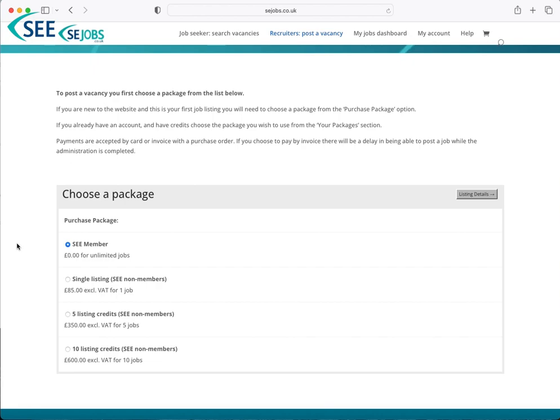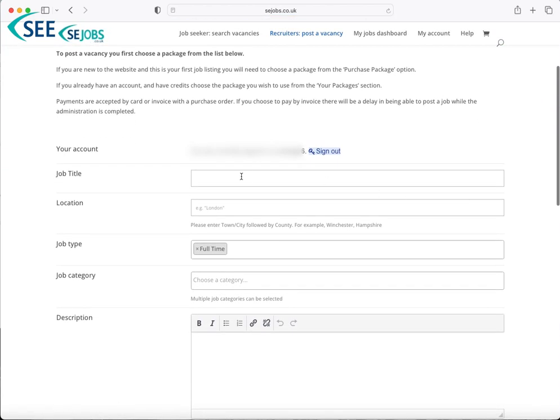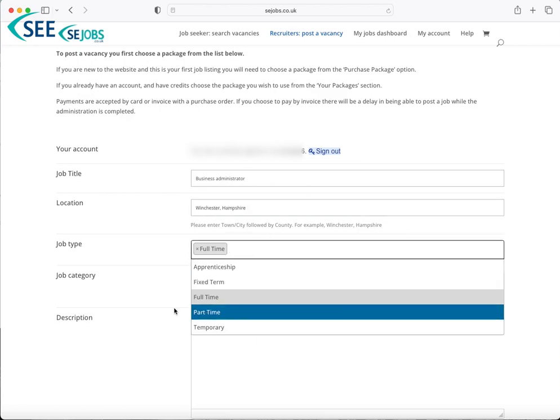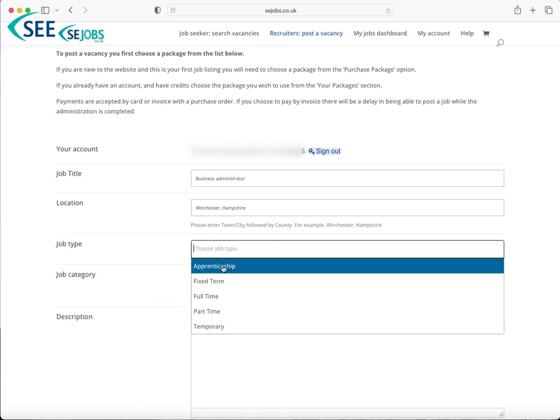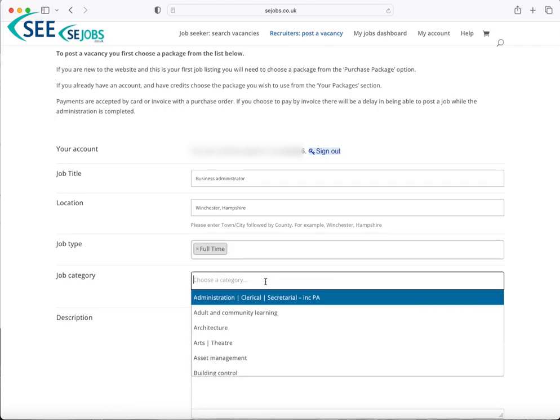So for the purposes of this demonstration, I am just going to click on SEE member. So that is selected, and now I go to listing details. So bear with me while I just create a test job. So I am going to put business administrator, location Winchester, Hampshire, full-time. Is it fixed term? No, I'm just happy with full-time. Job category. Okay, business administration. I'm going to go with administration.